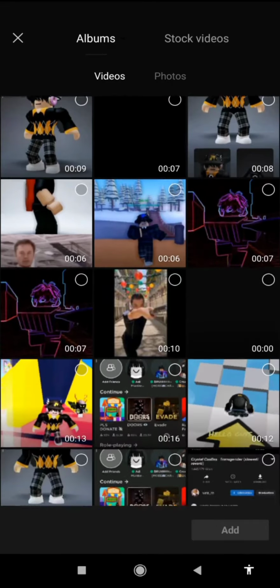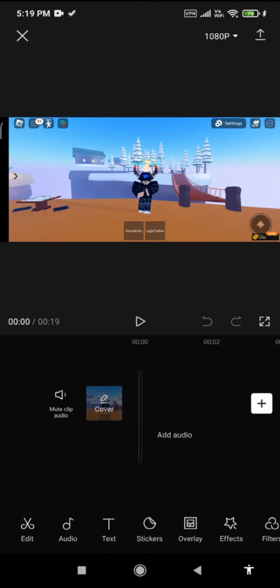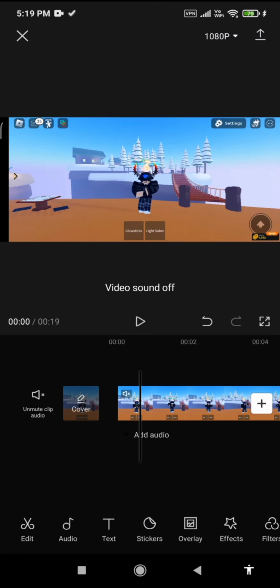Hello guys, so I am going to teach you how to get shaders in mobile without getting a virus on your mobile. So first, choose your video. Adjust the video as you want.